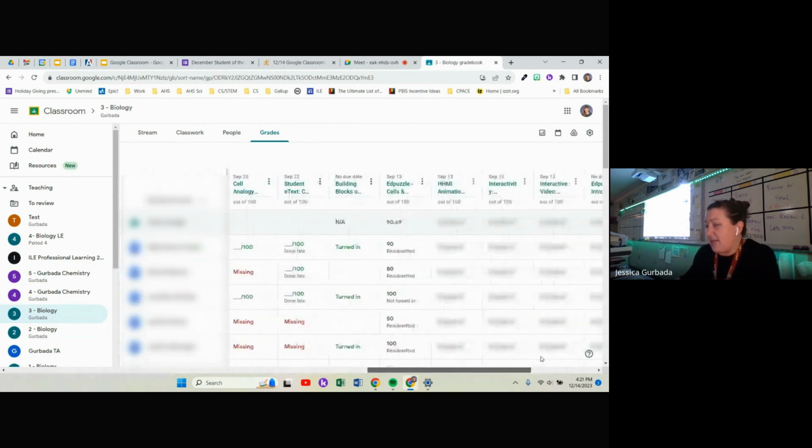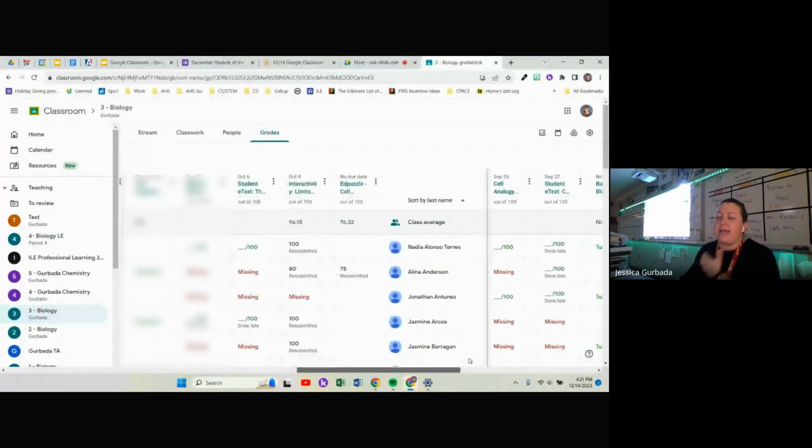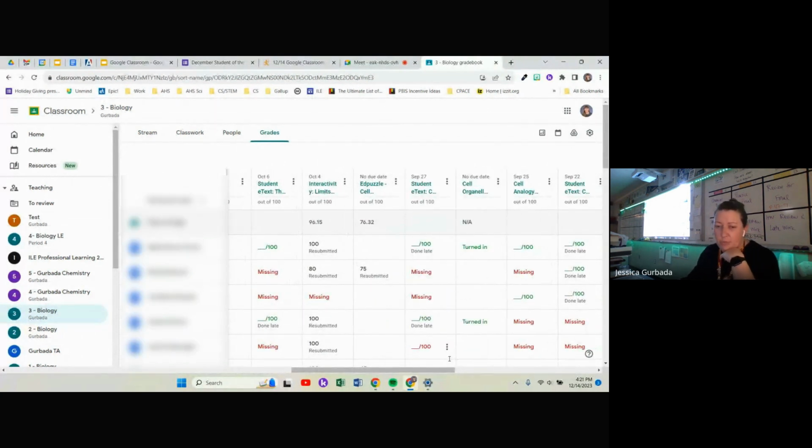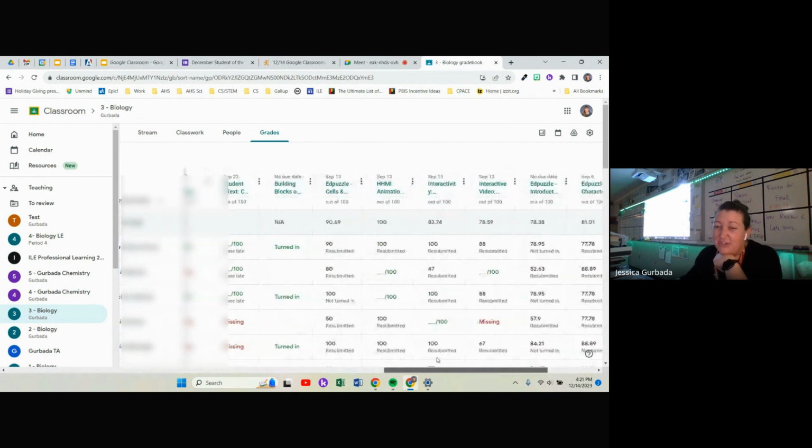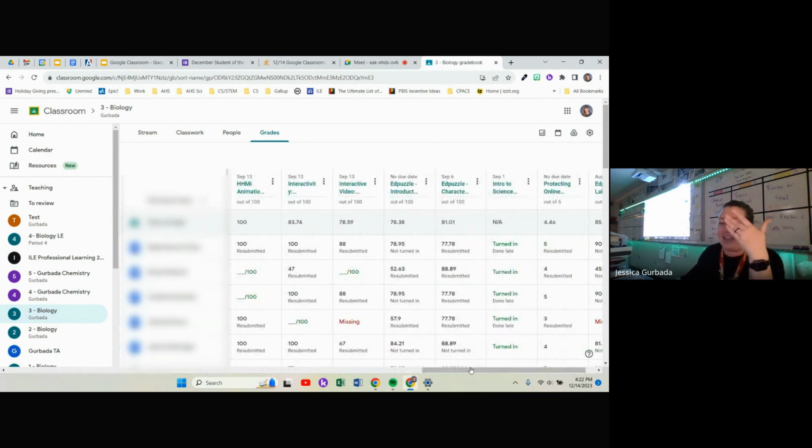I have yet to find how to change that, because in my class I do most classwork as 10 points. Even assessments in my class aren't 100 points usually. So I have to go in and change that every time, and a lot of times I just forget. So I started this year just, it's fine, leave it as 100.